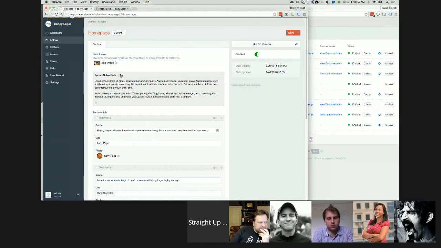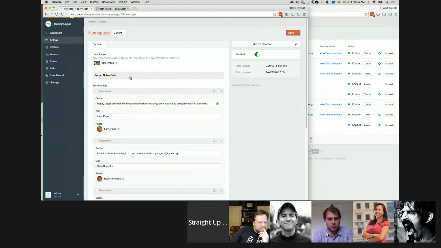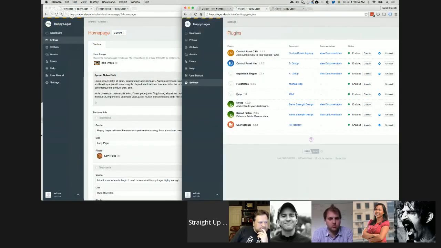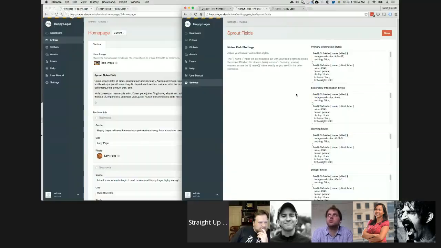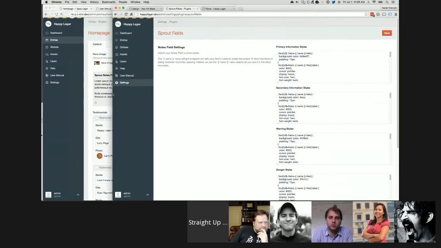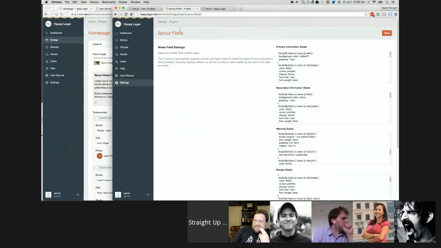And Sprout Fields also lets users collapse those if they don't want to see those, so that will retain state based on whichever user decides to open or close it there. So just to show the settings there, you don't have to change them much, but we do have global settings that allow you to set up different styles for your fields if you want a couple different colors for something that's important or less important.